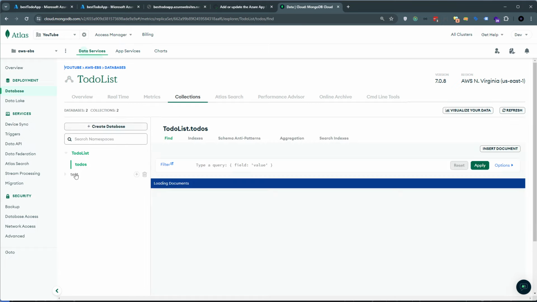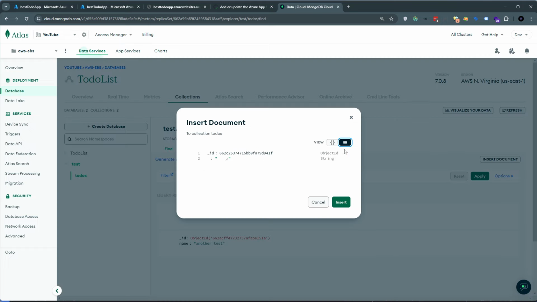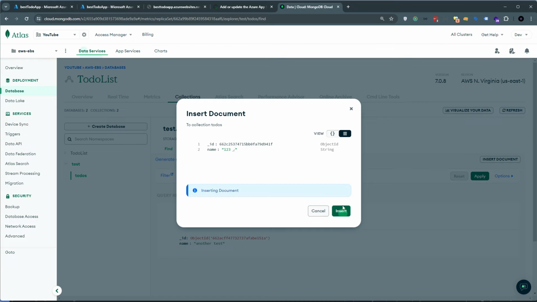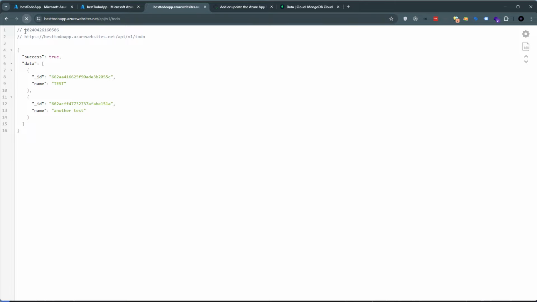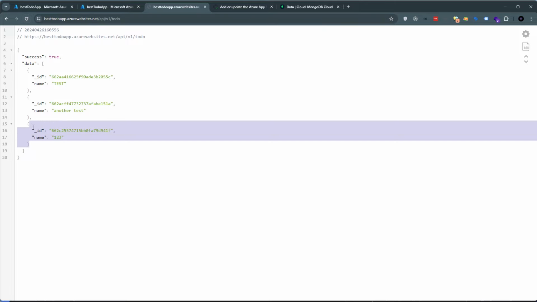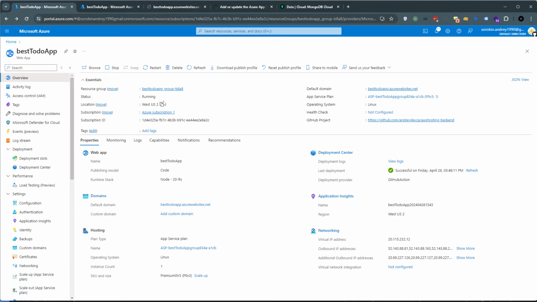If we go to the database, this test to-dos, you see that test, another test. This is what we see here. And if we add something else, you will obviously see that change in there. So let's give it a name real quick and 1, 2, 3, insert. If we update this application, click refresh, there you go. Now you see this 1, 2, 3 that we just added. All right, that's basically it.